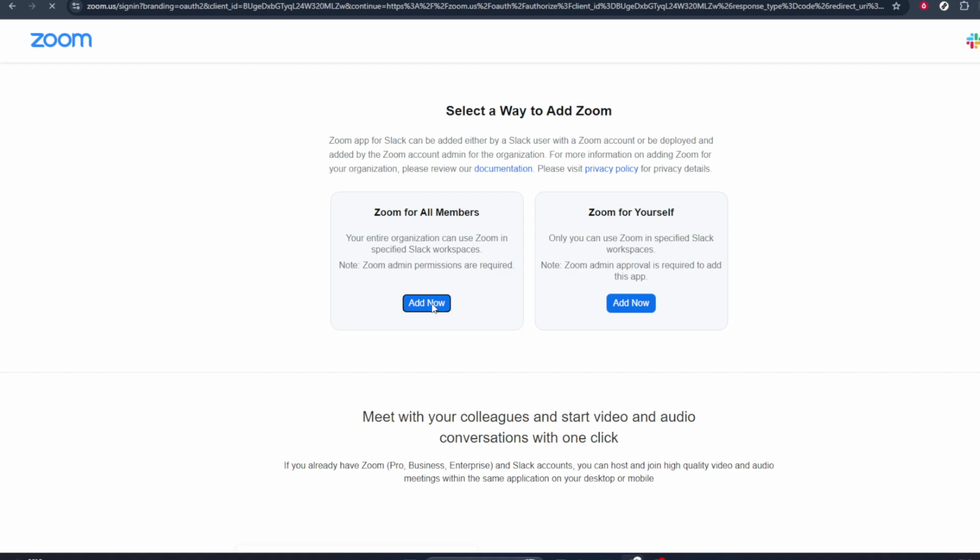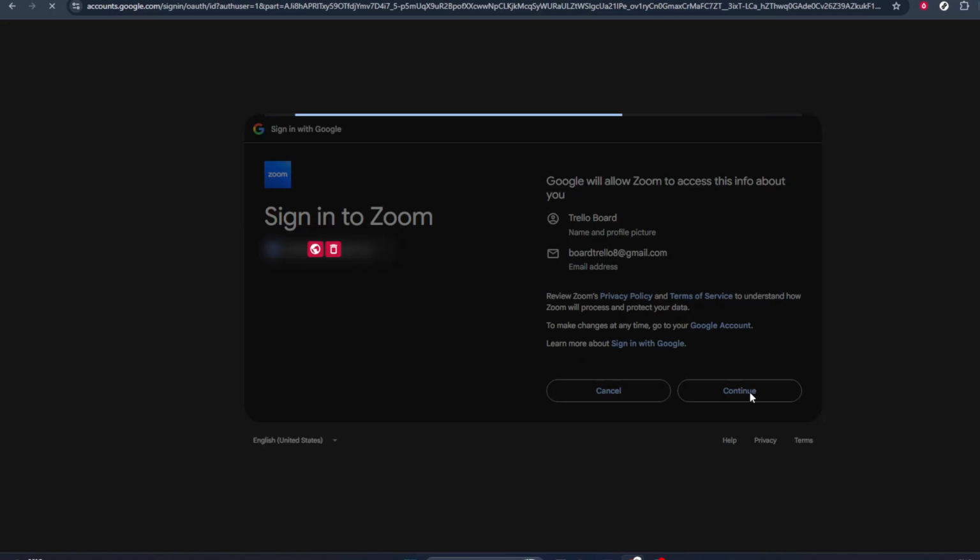Once you finish those prompts, Zoom will be connected to your Slack workspace, and you'll be ready to start using Zoom commands directly from Slack.